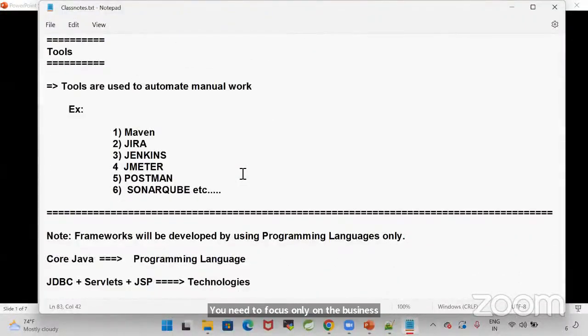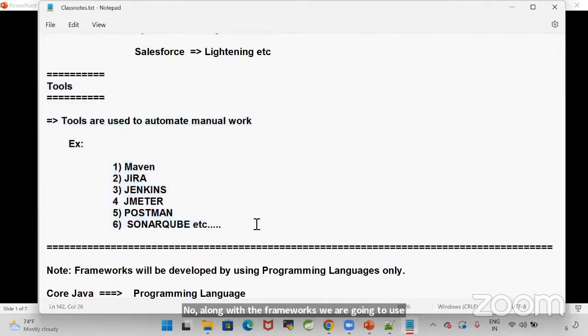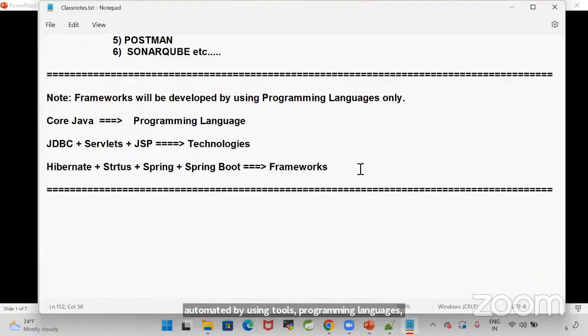Now, along with frameworks, we are going to use several tools also in our project development. These tools are used to automate manual work. Suppose I want to deploy my application. Instead of deploying the application manually, we can use Jenkins to automate the deployment. Okay, I want to do a code review. Instead of doing the code review manually, we can use SonarQube to perform it. Whatever work we do manually can be automated by using tools. Programming languages, technologies, frameworks, and tools are all available.